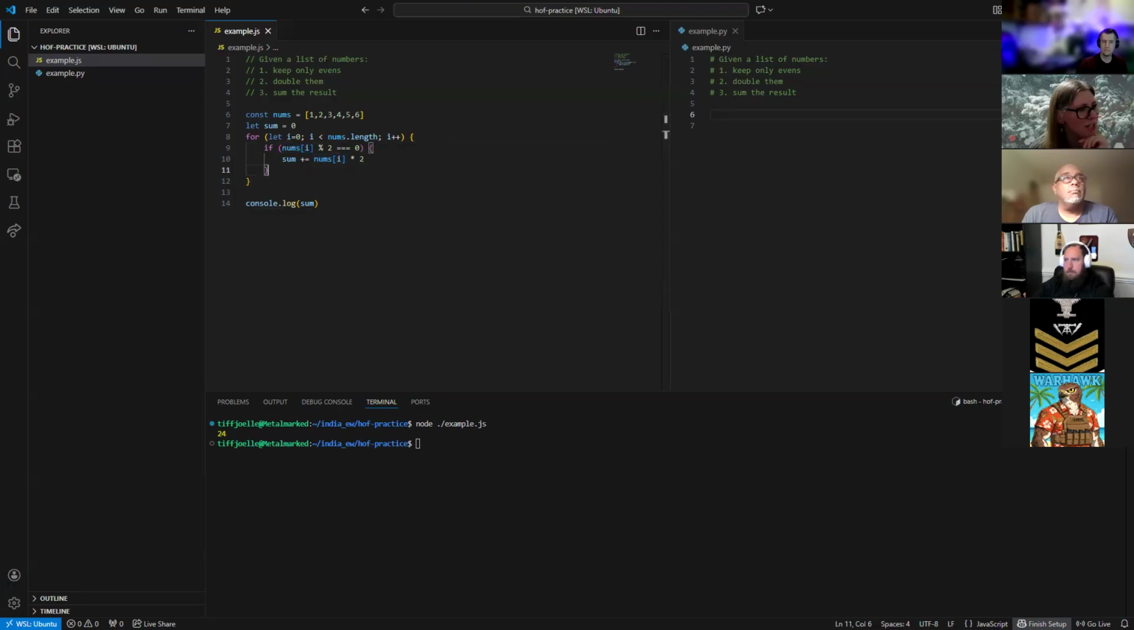So higher order functions, does anybody know what a higher order function is? Like what makes something a higher order function in JavaScript or Python? Is it that it calls another function? Yes, yep. So it'll either take in or call another function, or it will return a function. So if either of those two conditions are met, it's considered a higher order function.